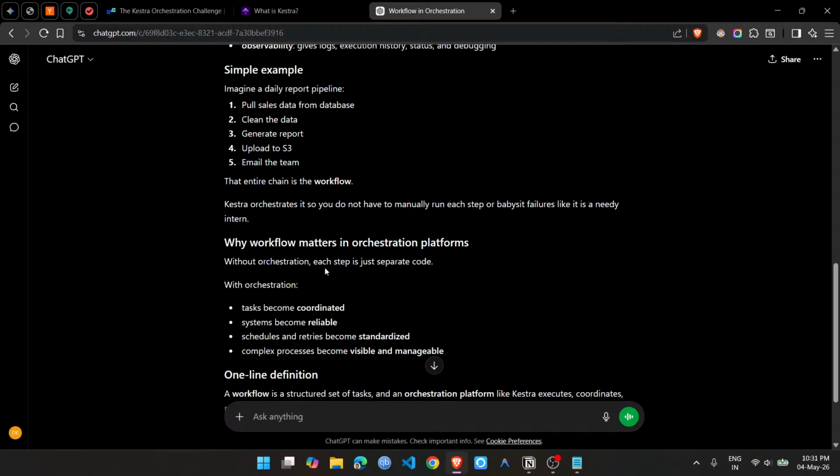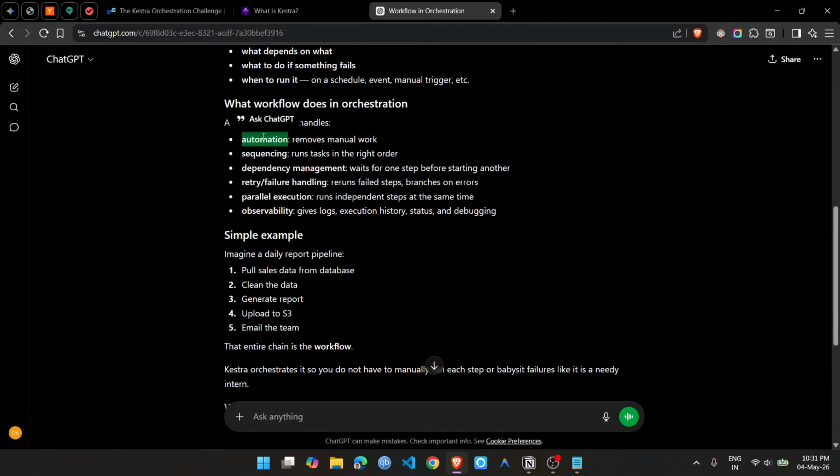Without orchestration, each step is just separate code. Yep, that's what I thought in my mind. Like we have an automation, then we have a job running. Then we have dependency management, like various npm packages and all that. I don't know how they manage it, like in a package.json file or some other way. Then we have any kind of middleware handler that manages these failure logs.